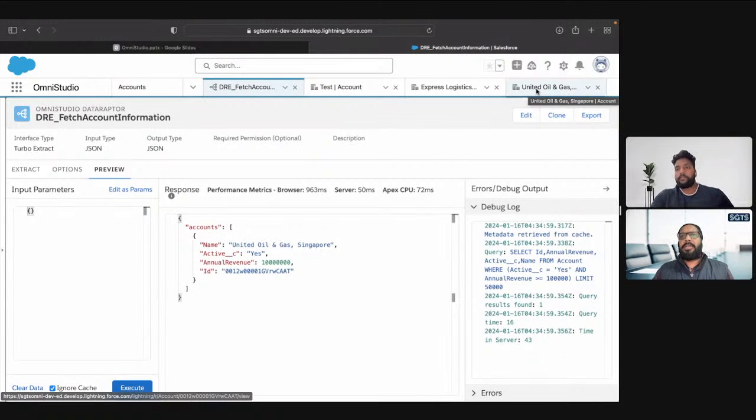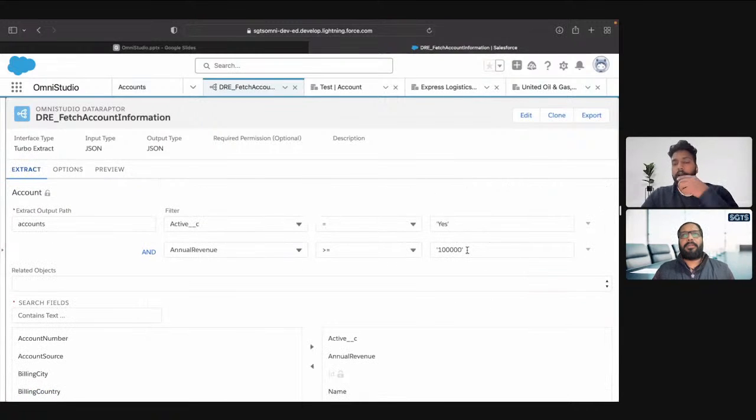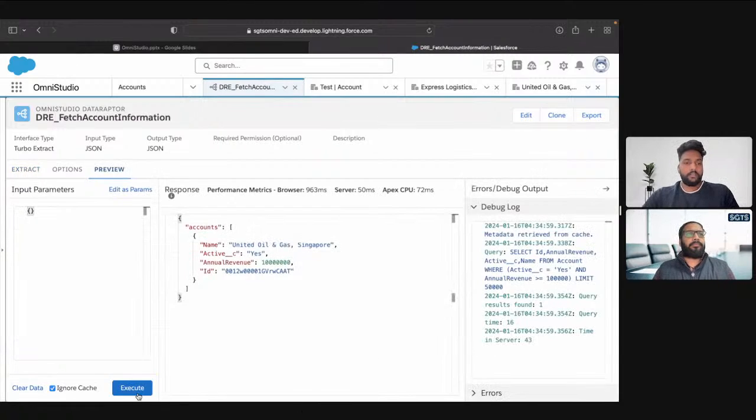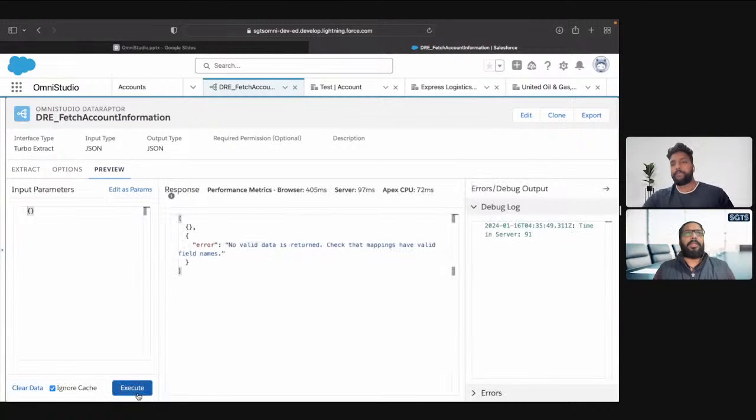And I think, Abhishek, we need to use single quotes. It might be possible that in the new version of OmniStudio, they are saying that number fields also should be fetched with the help of single inverted commas. Can we try removing and see? I think it will fail. Execute. Yeah, so that's right. So we need to use single quotes with the currency field as well.